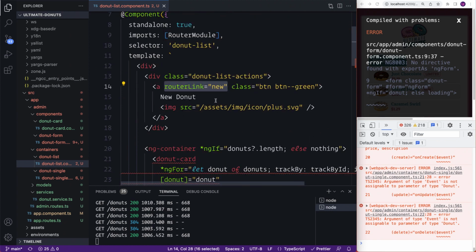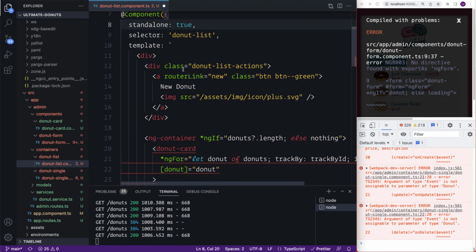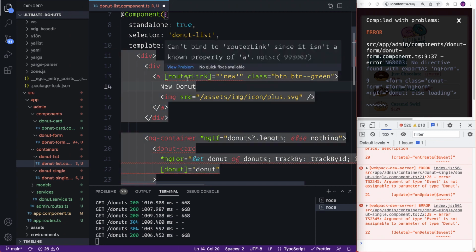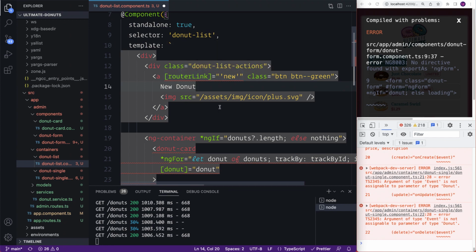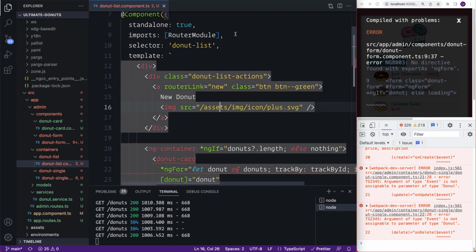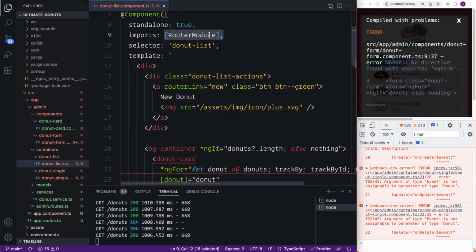Now, the reason it's not giving us an error before is because we weren't in fact binding to it. If we go and do something like this and pass in a binding, you can see that it's recognizing that it doesn't exist. So this is a small gotcha, and it's important for us to actually look at the directives we're using and ensure that we are providing them. Now, this is something I found out that only applies at the moment to the router module.